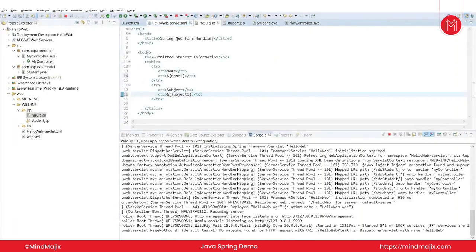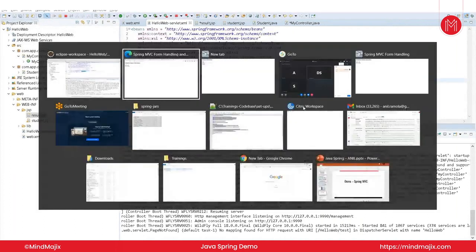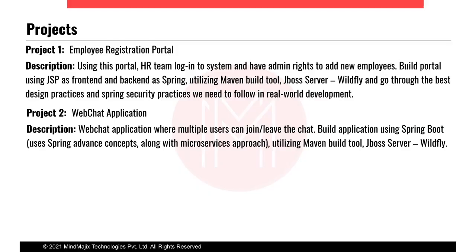This is a very high level, and in our whole course we'll go into more detail. In this course curriculum, we'll also cover real enterprise applications, and we'll go through complex projects. One is an employee registration portal. In many companies we have these custom portals where HR goes and logs in and fills in all the new joiners' information.